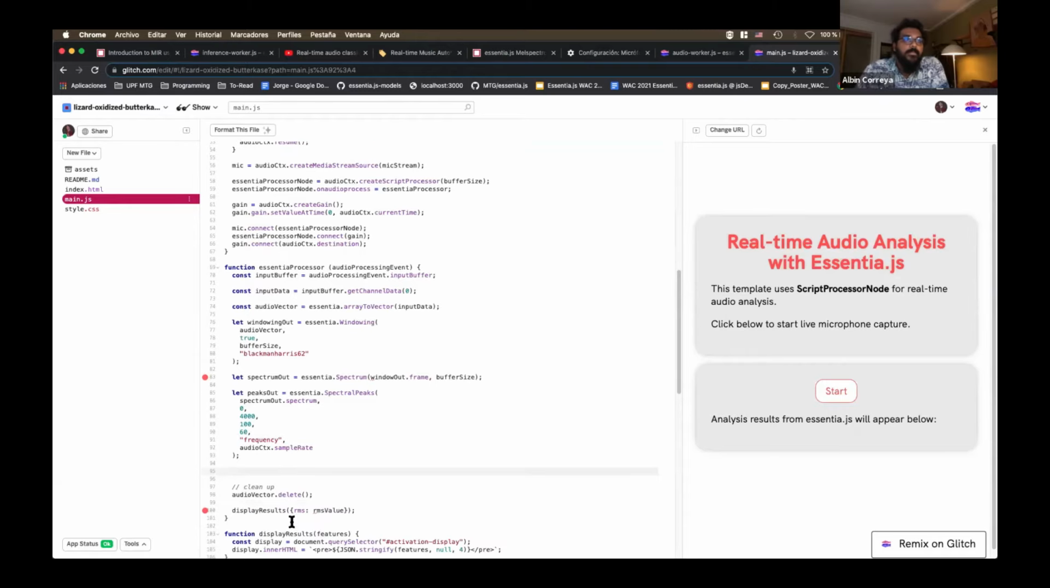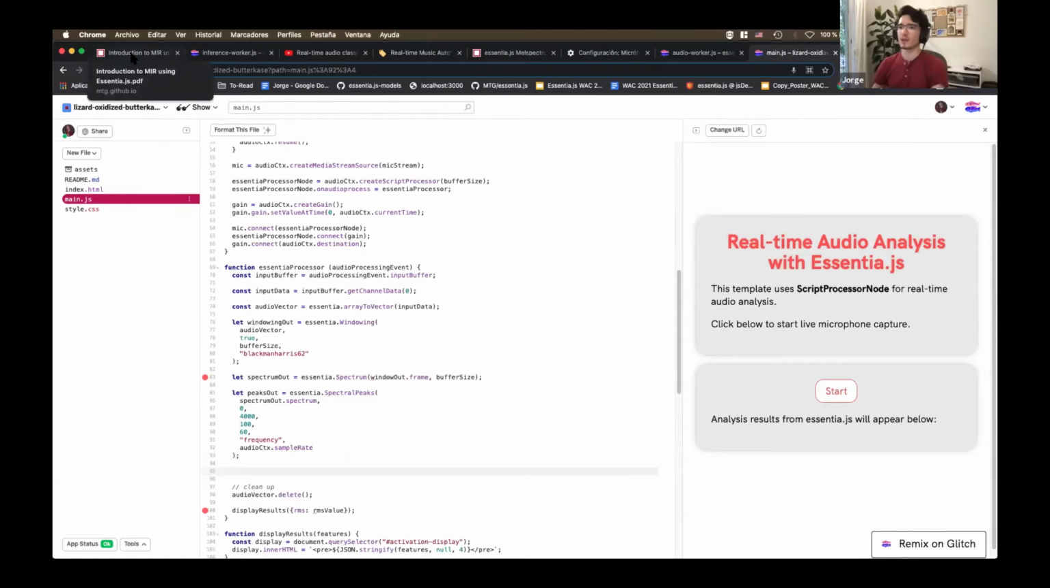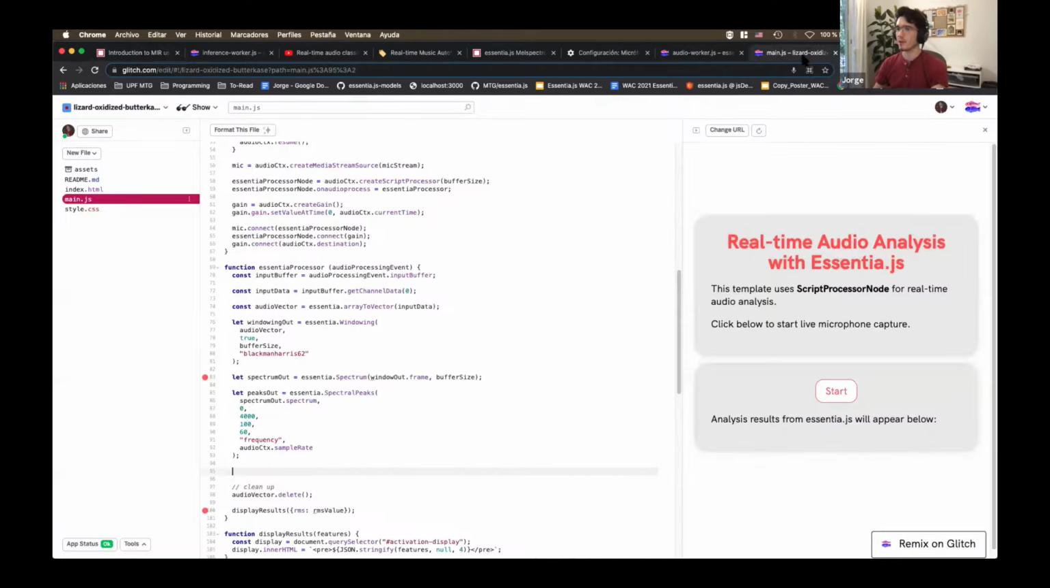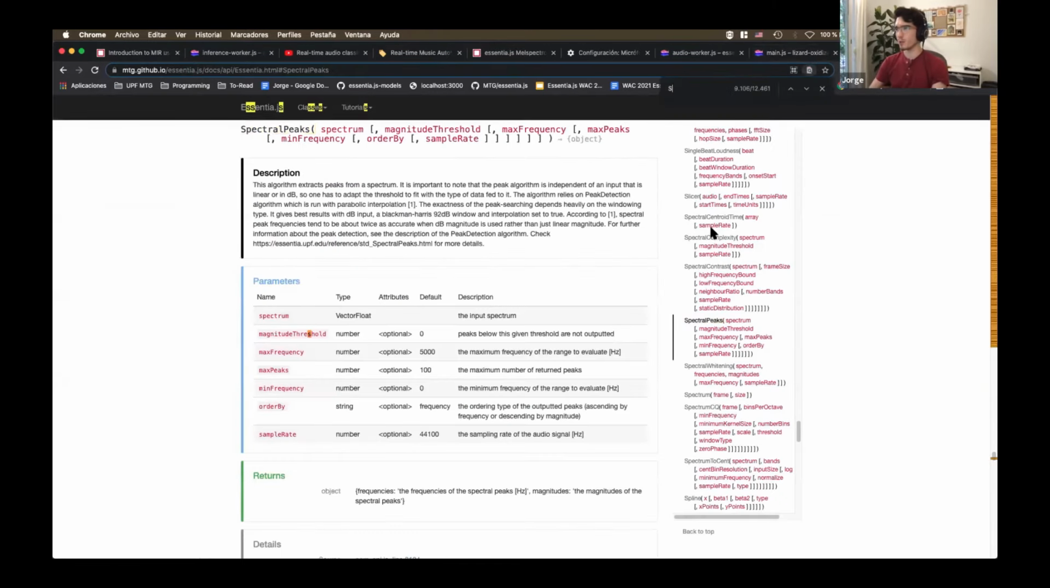Yep. Okay, so the next step, before we get to computing the chroma profile, there's one optional step, and that is to calculate whitening, spectral whitening. That might improve detection of HPCP later.